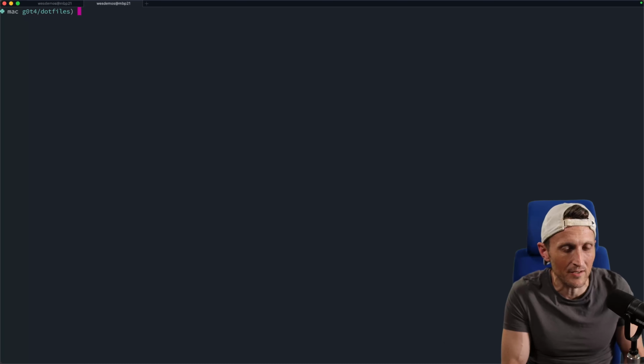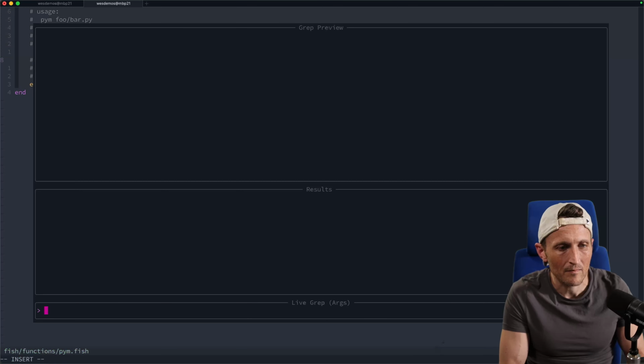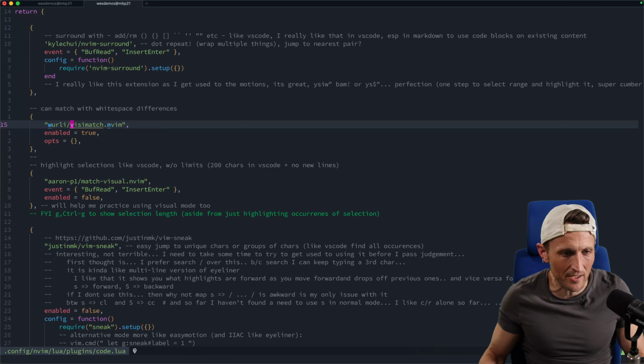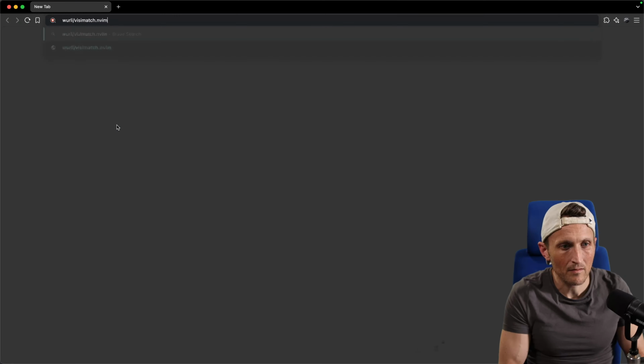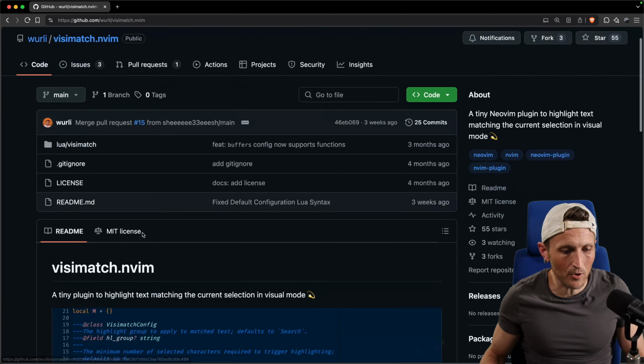I forget what this is called. I think it's Visimatch or something like that. Yeah, it's Whirly/Visimatch. I'll bring that out, right out here on GitHub. So go grab this plugin.